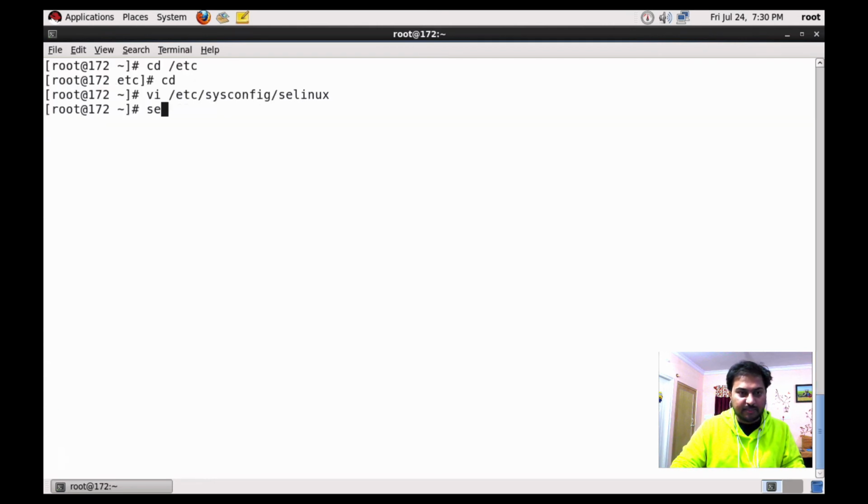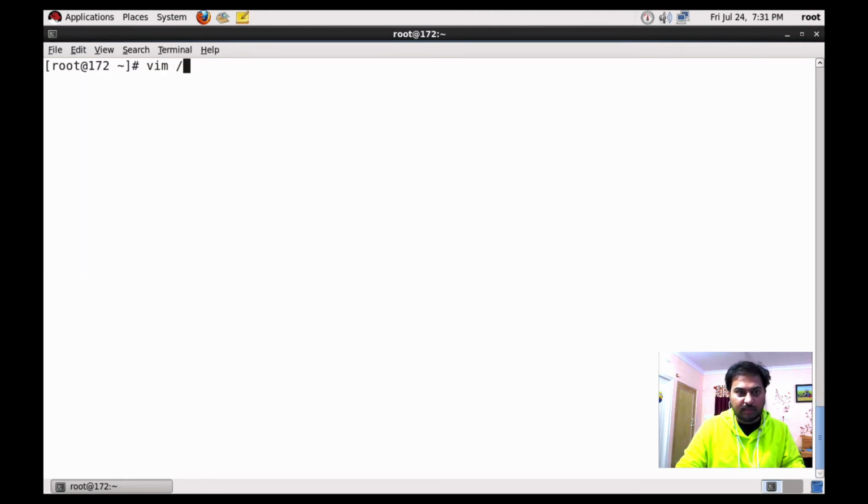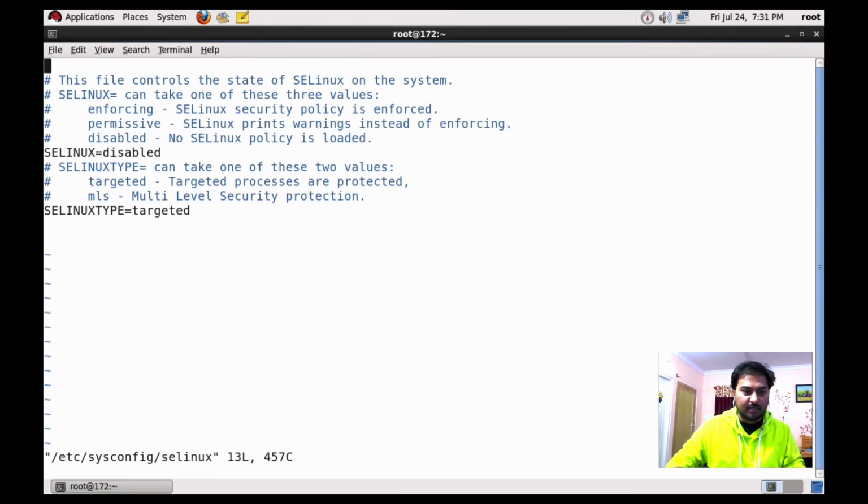So simple, let me try setenforce 1. SELinux is disabled, by the way. Sestatus, let me check: disabled. So I can't do anything. What I have to do is go to this directory and type selinux like that, and now I'm going to change it.